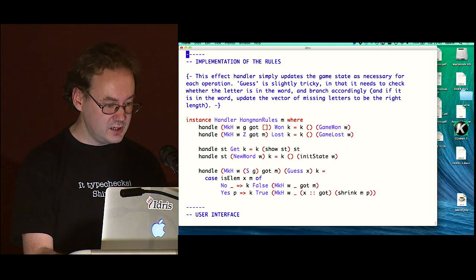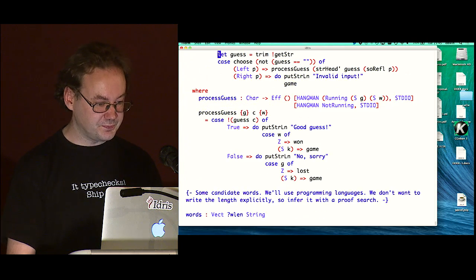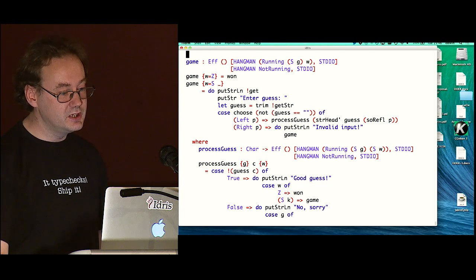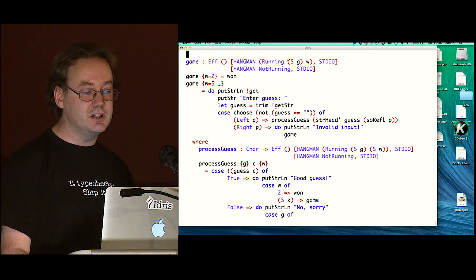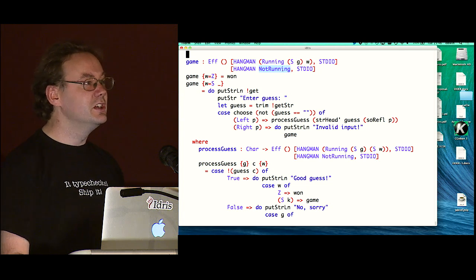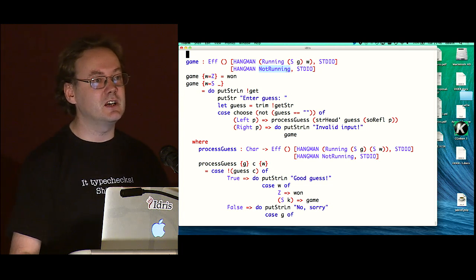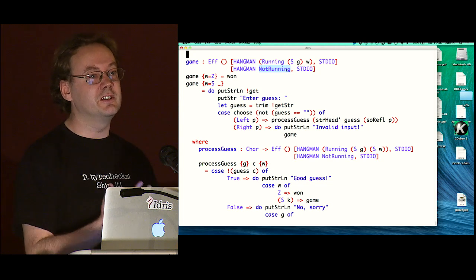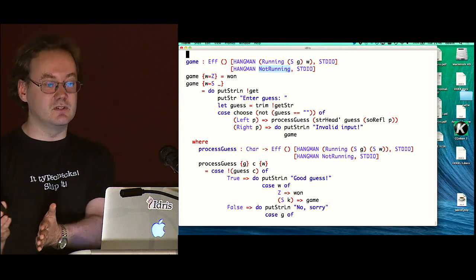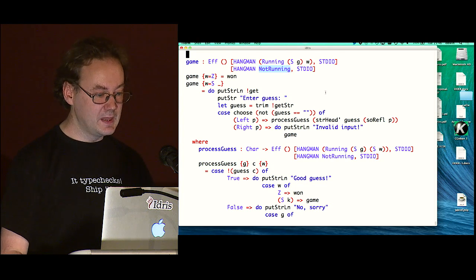And eventually we get down to the main program. We see that a Hangman game is something which starts in the running state with some guesses available and maybe some words, and it ends in the not running state. So somehow this program is going to have to get to a game that's either won or lost or abandoned. There's no other way out of this. We have to do one or the other.